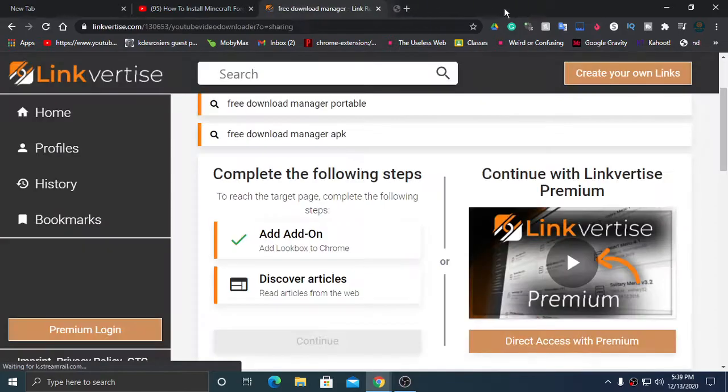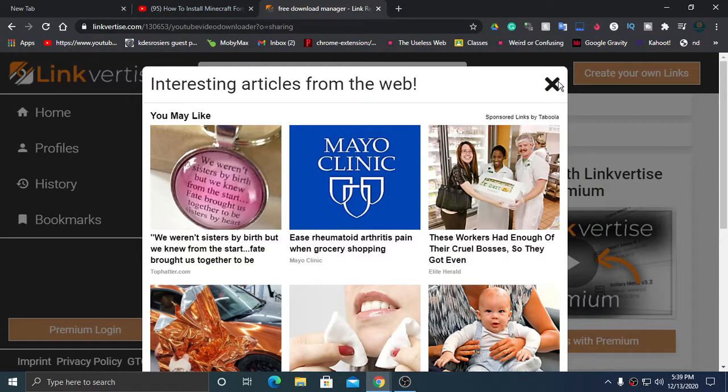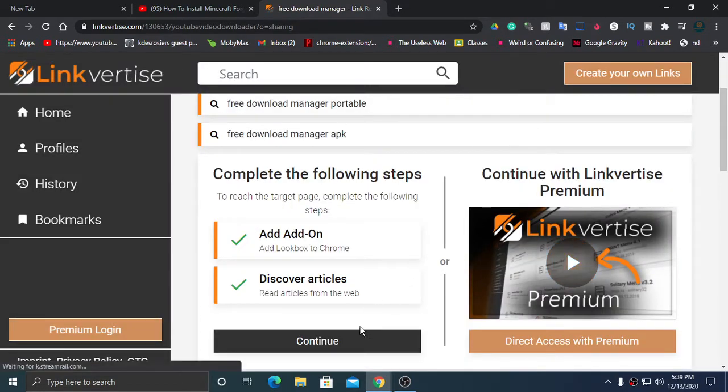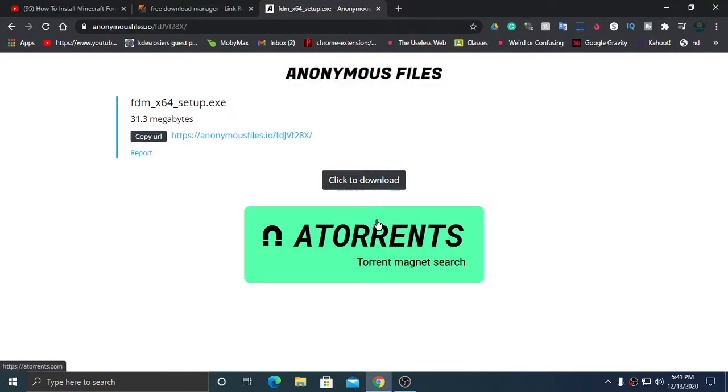Remove. Now you have to discover articles. Right after you click on it, all you have to do is hit X and wait 8 seconds. It helps me out to make these videos. If I make enough, I'm going to try to get a better mic. So after you did those two, all you have to do is hit continue, and wait for this. And it should bring you here.